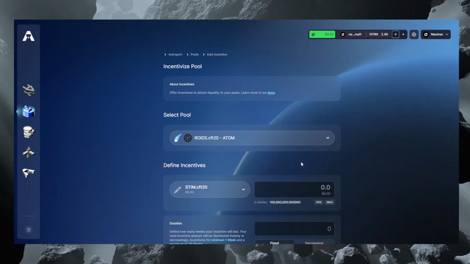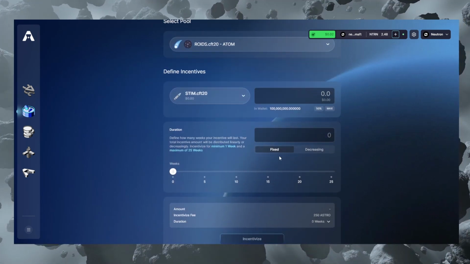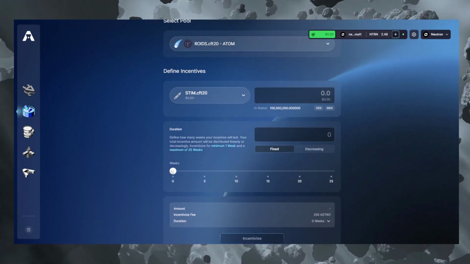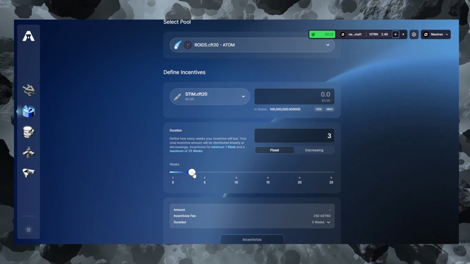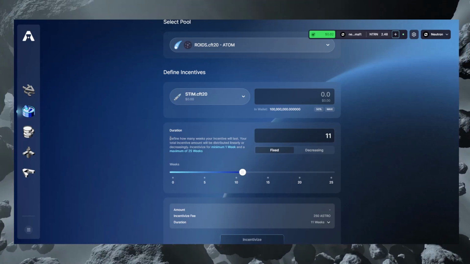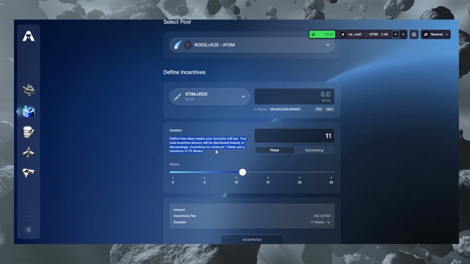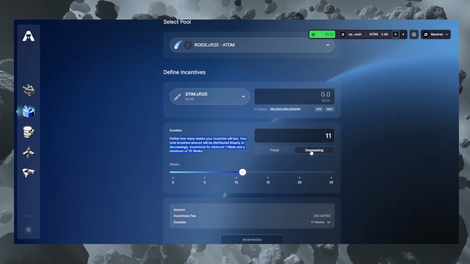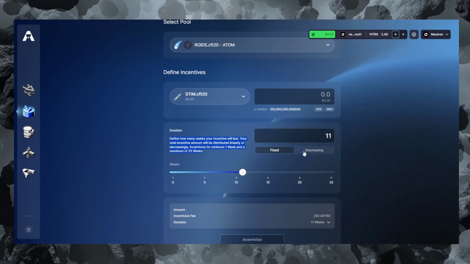the liquidity pool. Further define your incentives by choosing whether to have your permissionless incentives last for a minimum of 1 week up to 25 weeks. Along with the duration, users can choose to have their incentives be fixed, which distributes incentives linearly, or incentives can be set to decrease over time.